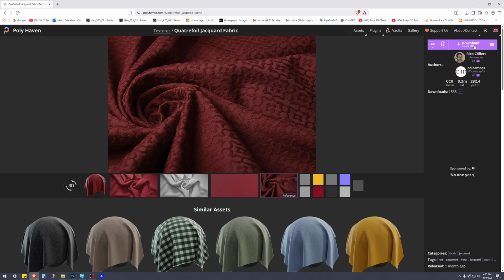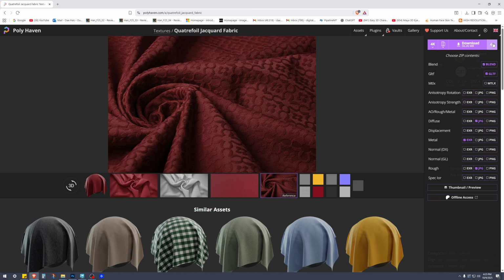And then don't just download it. I'm gonna choose zip 4K. Don't click download just yet. Choose zip, and then click here, and then I don't want this. That's for Blender. I don't know what that is. Who cares? Uncheck it. All I want is the diffuse JPEG. I don't need anything else.